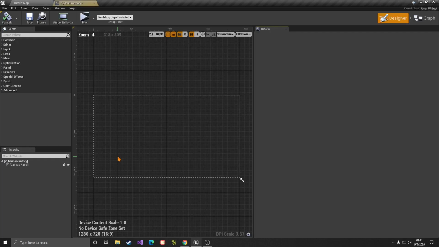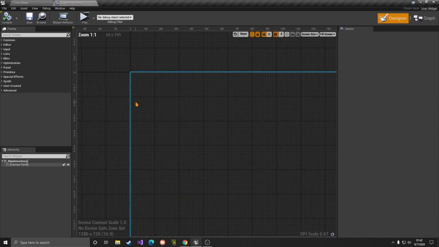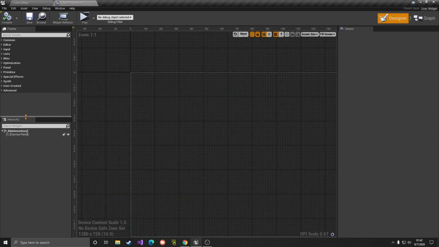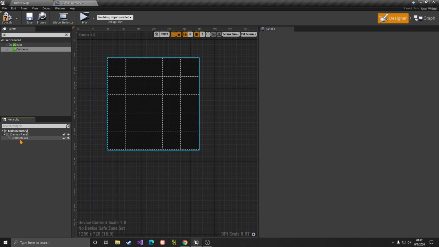Alright, so let's go ahead and double click on that. It's just the default user widget. We're going to go to the palette here, and I'm going to look for JSIContainer. You want to go to JSIContainer here, and then you want to either drag it here or here under the canvas. So let's just drag it here and select it.